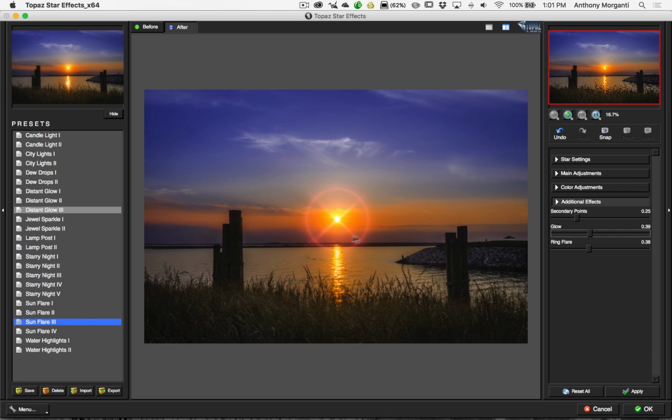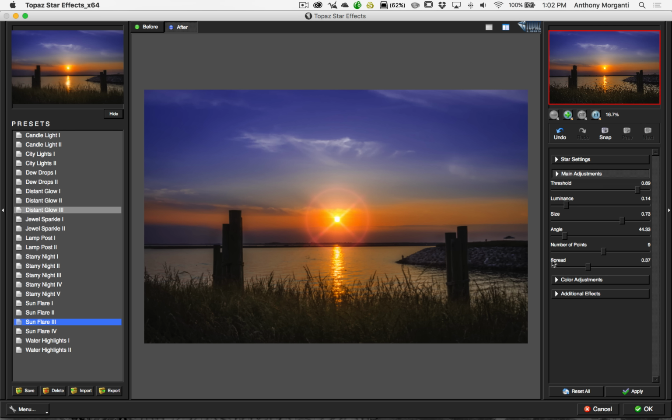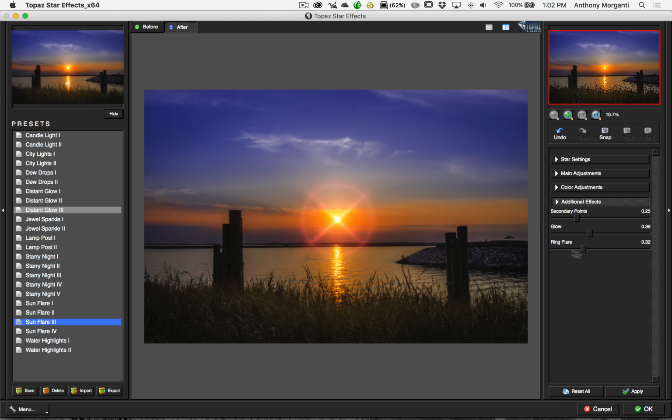And this is called a ring flare, that circle around there. And you could make it heavier. Well, I shouldn't say larger. I guess that was more like intense. No, I was wrong about that. The size, I'm sorry. I apologize for that. The size makes it bigger or smaller. There we go. That's on the main adjustments. So on these additional adjustments, that is just how bright that flare is.